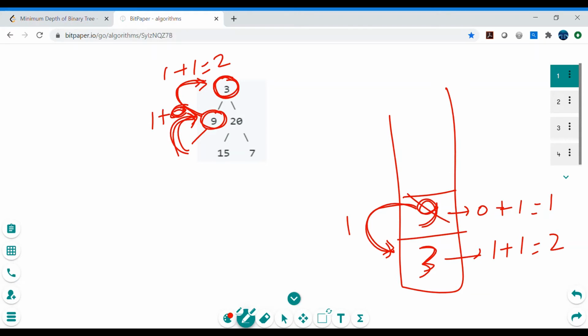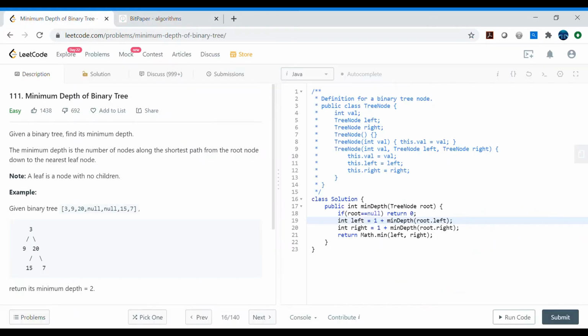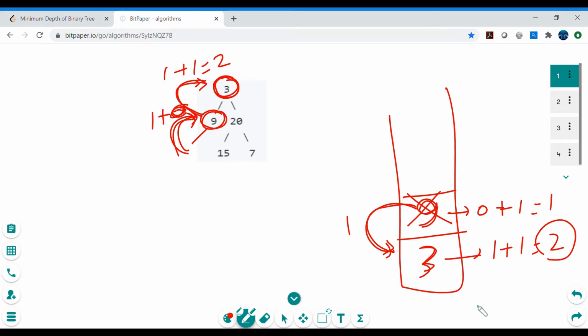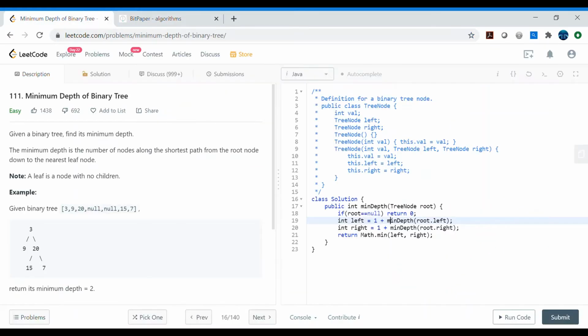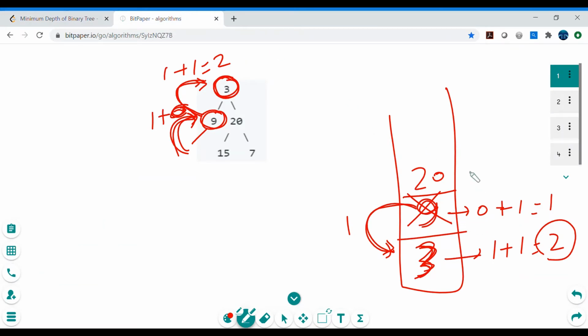Now we popped 9, right? Now 3 is having 1 plus 1 equals 2 because we are still executing the same code, right? Left equals 1 plus minimum depth, but we are running the same code. Earlier we were running for 9 and now we are running for 3. Okay, now we need to traverse the right side, right? So what we will do, we will push 20, right? And everything is happening behind the scenes. I'm just explaining how this recursion is working behind the scenes. For the code, recursion is doing all this for us, so we don't have to do all this manually, but this is just to understand the concept of how this is going to work.